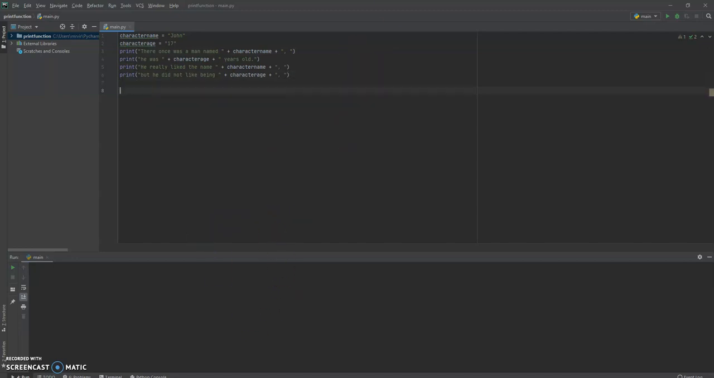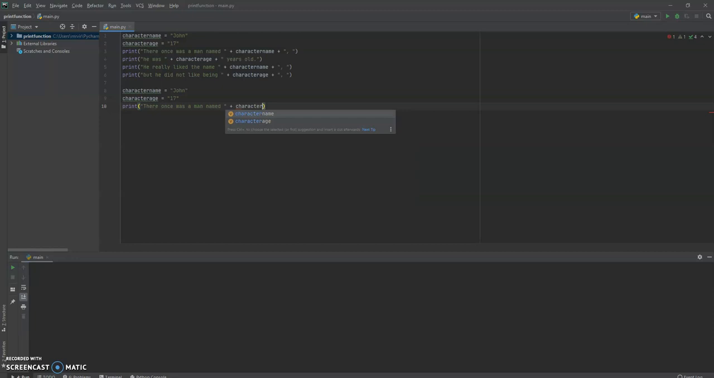So I'll just type it again for you guys. The more you type in Python, the faster your typing speed gets. I'm not that fast at typing, but it doesn't really matter, so I'm just going to type it up real quick for you guys. Print. There once was a man named plus character, let's go with name instead of age, and then I also want to add a comma, quotation mark, comma.